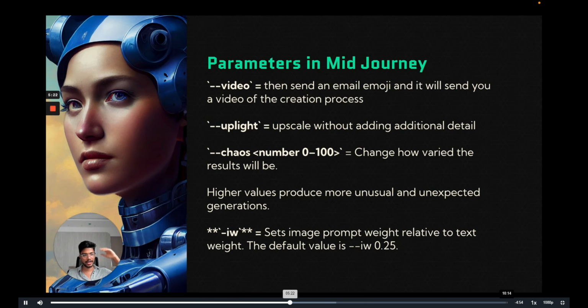You don't need to prompt. It can figure out anything, everything. You just need to guide it in the prompt. So now you can actually give weightage also here: what weightage of the output should be given to the image you send to Midjourney versus the text prompt you gave.